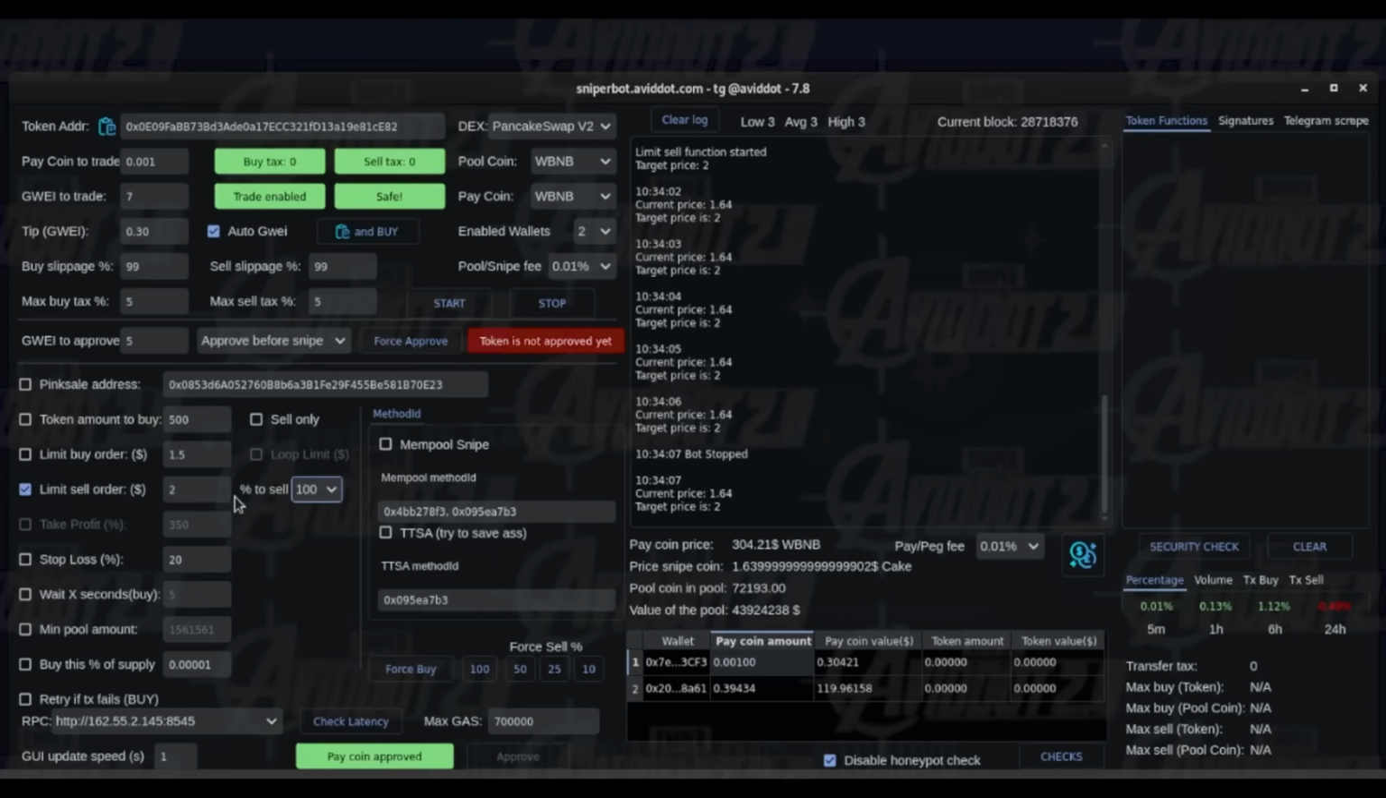Percent amount to sell. Here, you can customize the percentage of tokens you want to sell, ranging from 10% to 100%. Sell only checkbox. By checking this checkbox, the bot will exclusively perform sell transactions and not engage in any buy transactions. This is particularly useful when used in conjunction with the limit sell order.